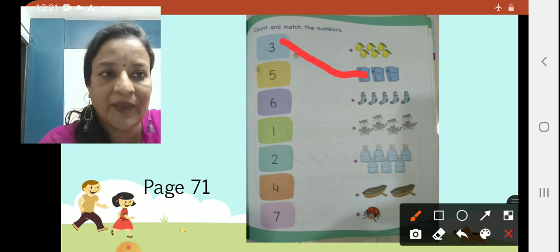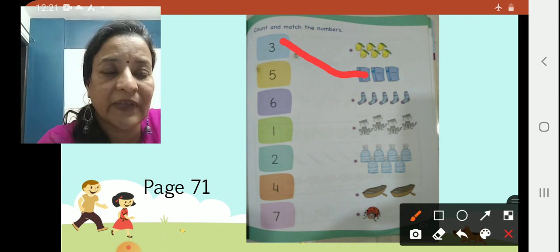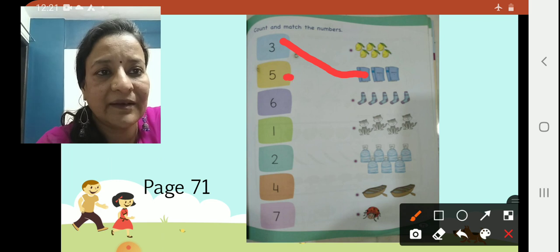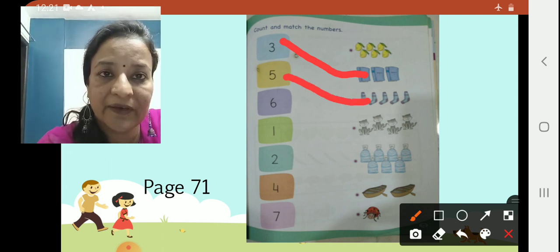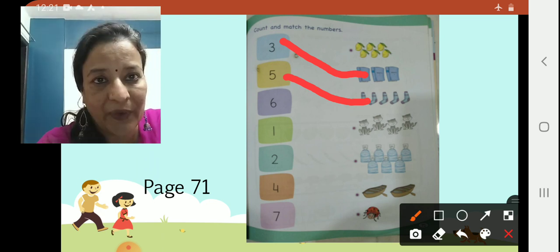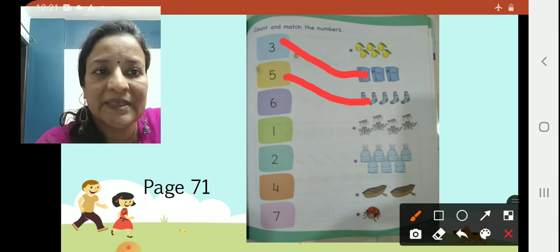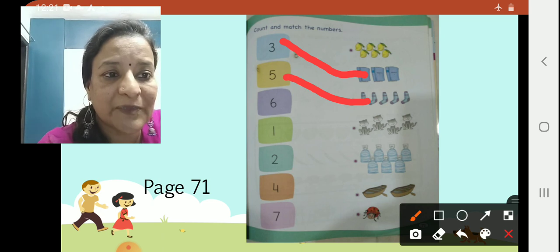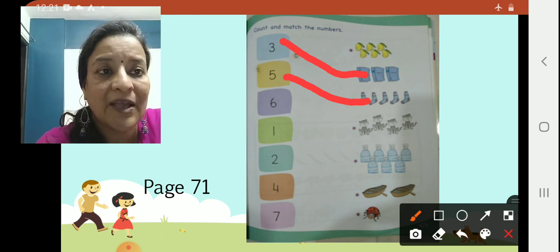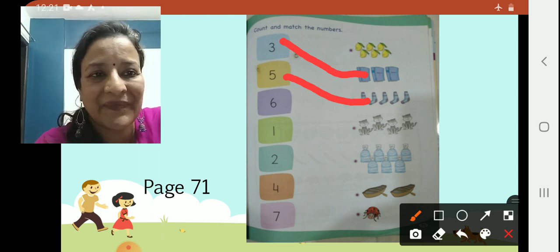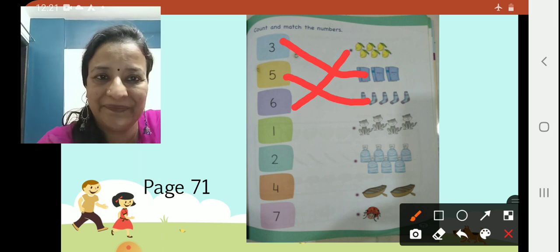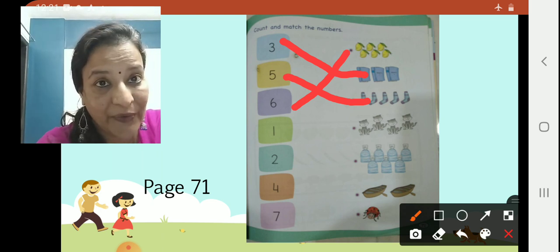Now number 5. So let us count the objects where we can see 5 objects. Yes? Okay, I can see here 5 and 5 here. 5 socks. We are going to match that. Okay, very good. Which is the next number, children? 6. So let us match where we can see 6 objects. Yes, tell me fast. Okay, I can see the juicy mangoes are 6. So let us join here. Okay. Rest you are going to do.